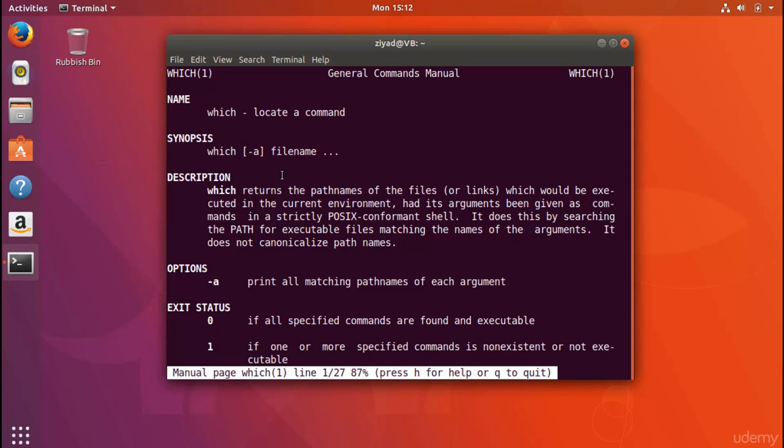Now next after that, once we've entered our optional option, next you have to enter the name of a command that you're actually looking for. So for example, which maybe -a and then echo. That would show you where the echo command was.